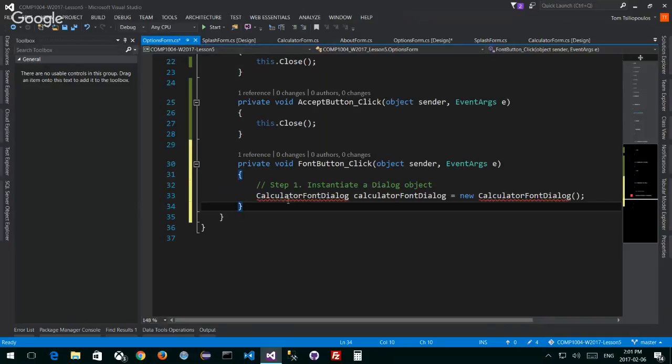Calculator font, it even came up. Let me show you. If I start typing away, so if I just get rid of all this.